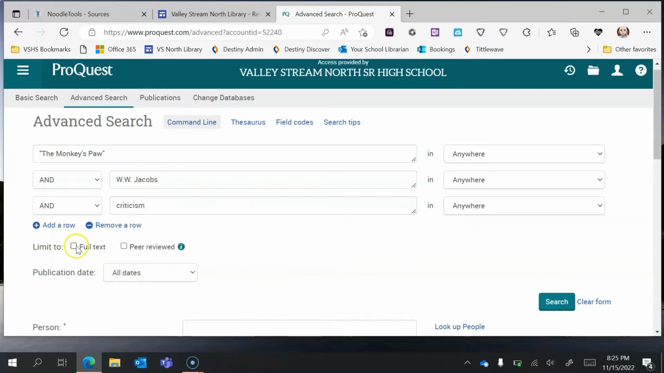Right here, it's important to click this full text button, because sometimes there are just little abstracts and little one-sentence citations in ProQuest that you might think is a really good source, but then you click on it and it's nothing. So that gets rid of all those things that may not be useful for you.